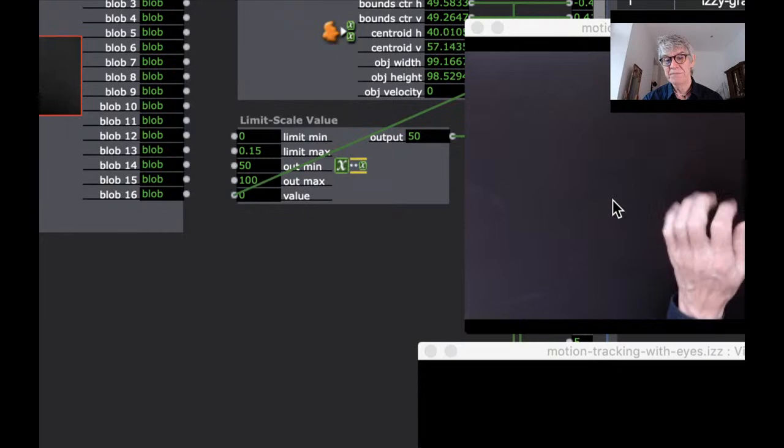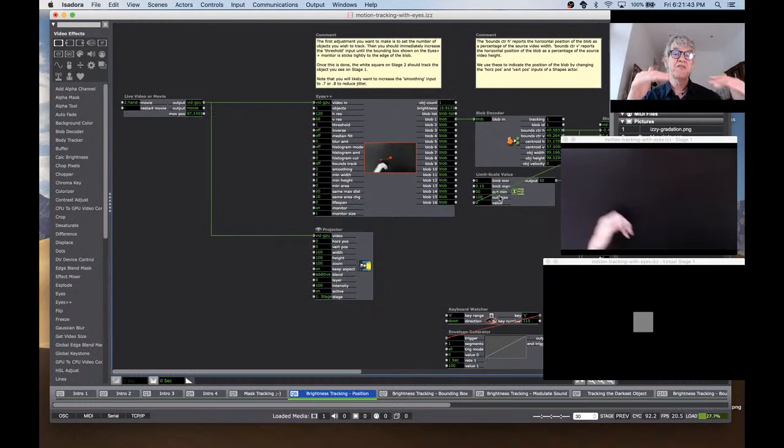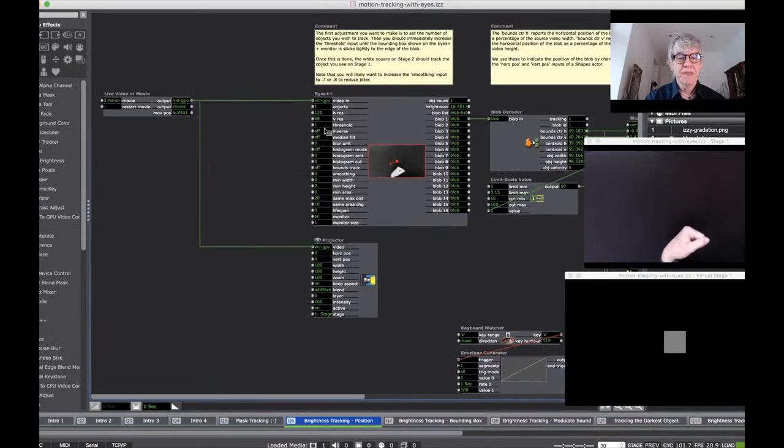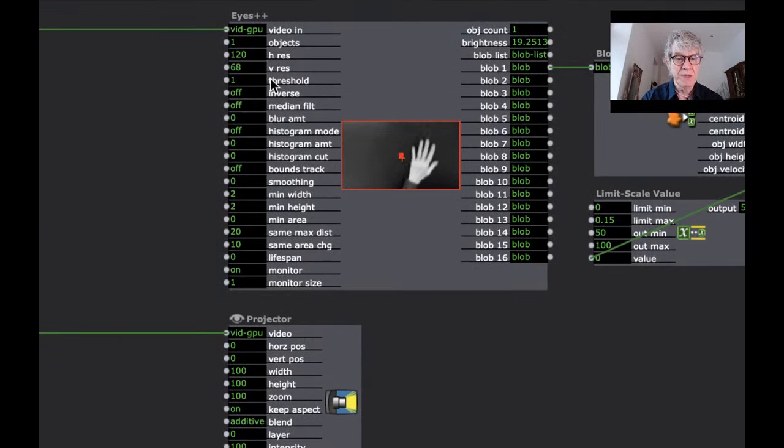So what we want to do is set a threshold. We want to say, if it is below this level, we're going to pretend it's black, and everything above that, we're going to consider to be light or white. So that's this input right here, the threshold. Now watch me, I'm going to zoom in a little bit because you can just see it on the monitor. Watch what happens as I increase this value.